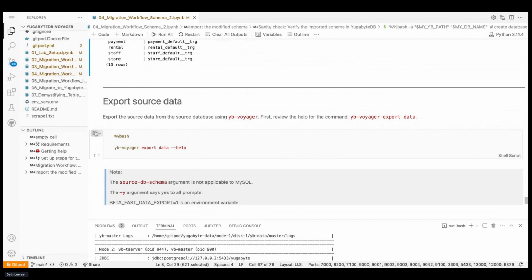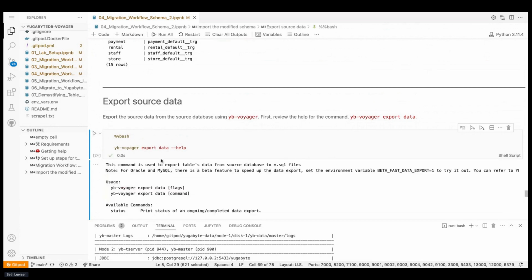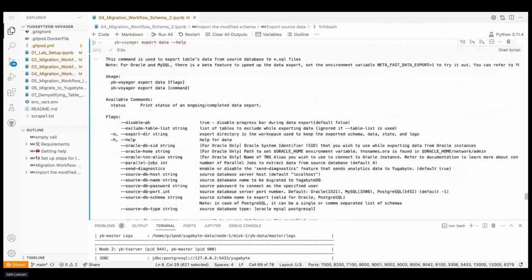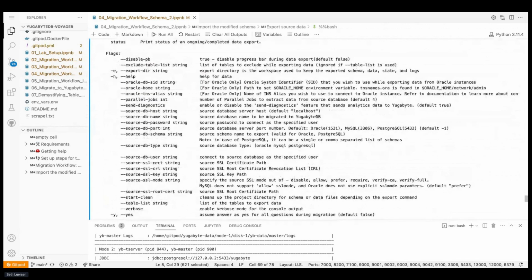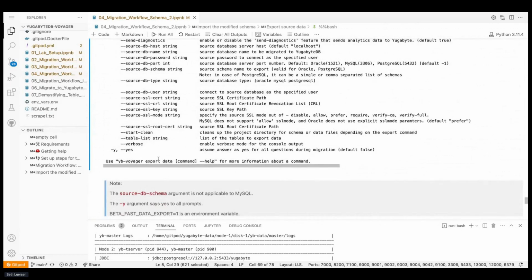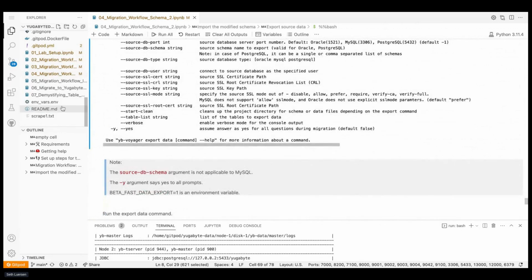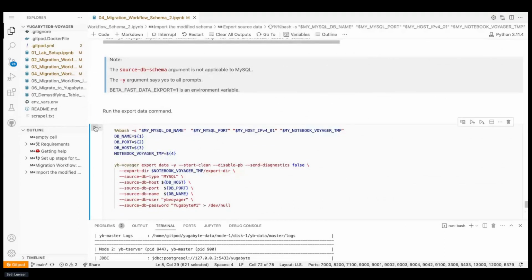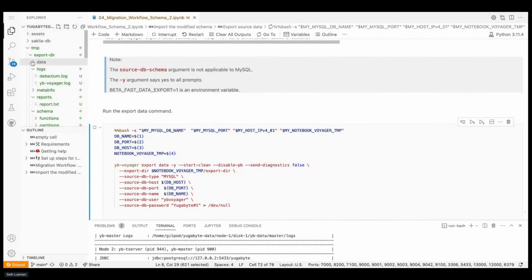Now, at this point, what we're going to do is export the data from the source database. I think that makes sense to do now. And you can see here, export data, these commands. You can export this data and put it up in an S3 bucket, or there's a variety of other things you can do to move it from one environment to the other. But essentially, when we run this command, it's going to create that data in our export directory by default. And it's just going to be a series of files that you'll see here under data.